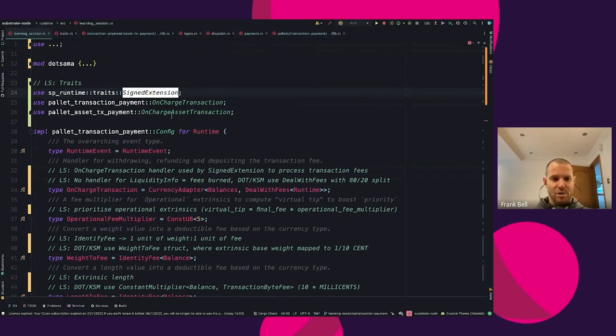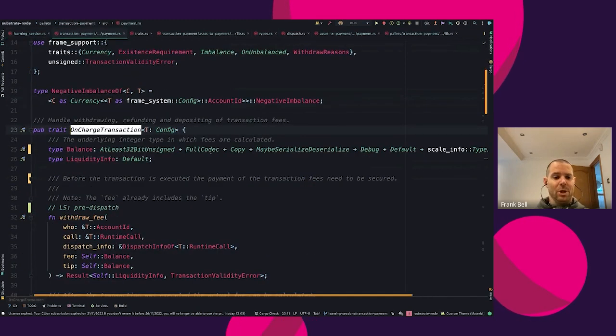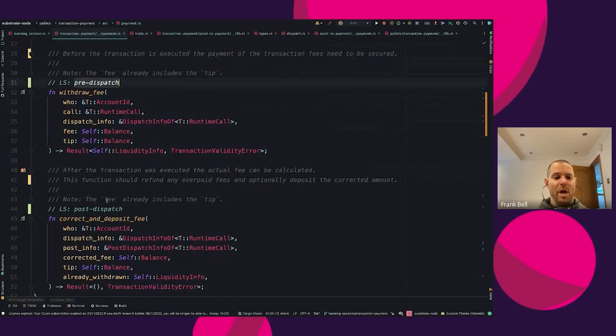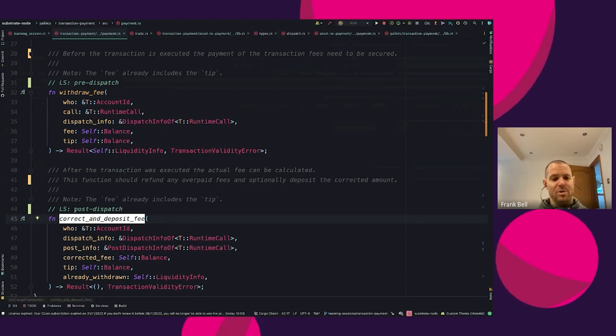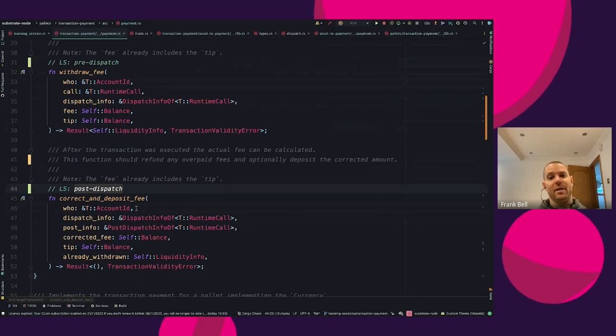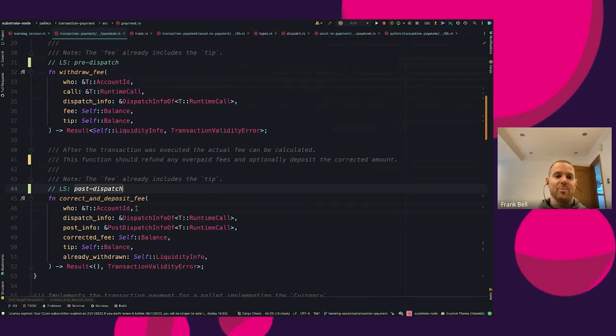Then if we look at some of the additional traits introduced by these pallets, we've got the OnChargeTransaction trait. So if we dive into that, you'll see that really there's only two functions: withdraw fee, which kind of maps loosely to the pre-dispatch phase, and correct and deposit fee, which maps to the post-dispatch phase. So really it's just allowing us to charge the fee in advance of the extrinsic being executed, and then post-dispatch doing any sort of accounting to account for any changes in the fees based on the actual fees charged versus the predicted fees in the first phase.